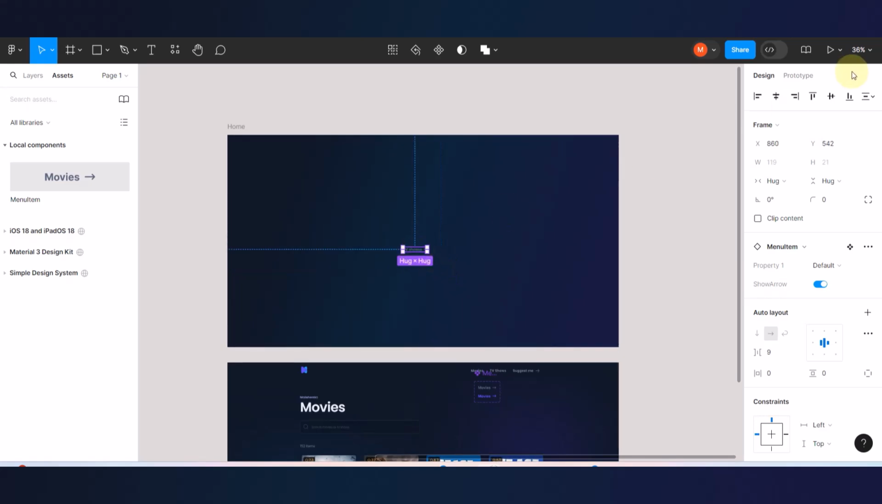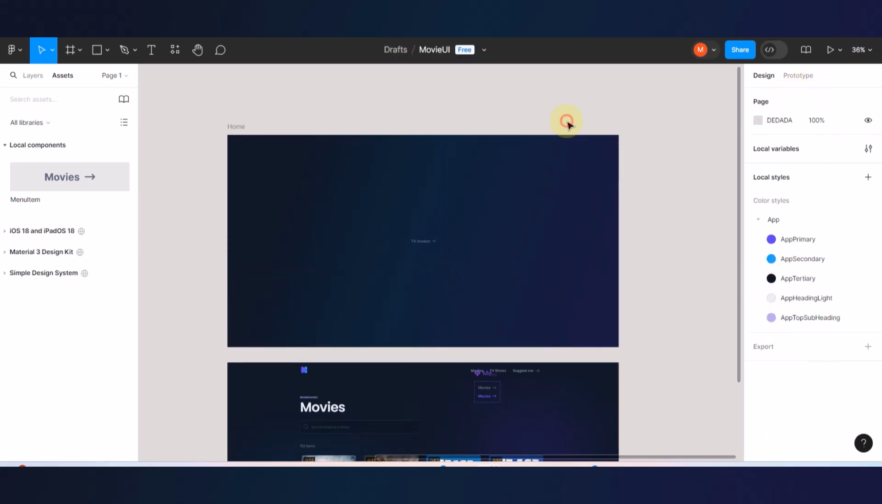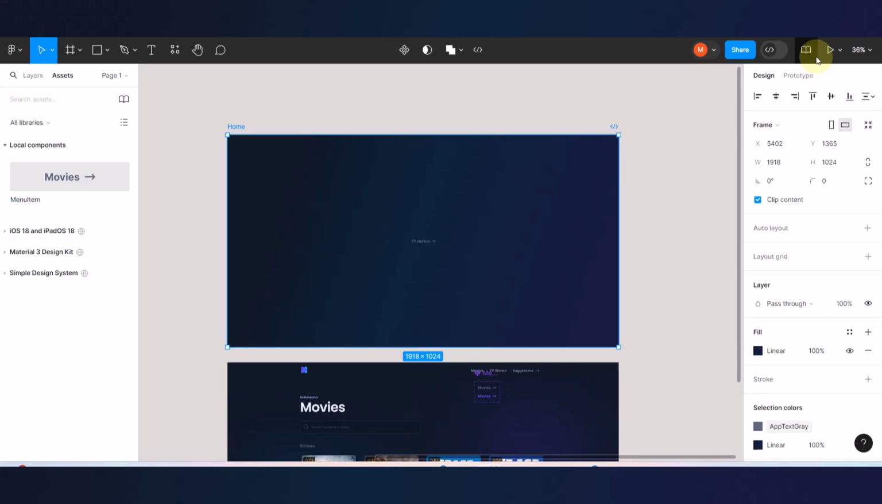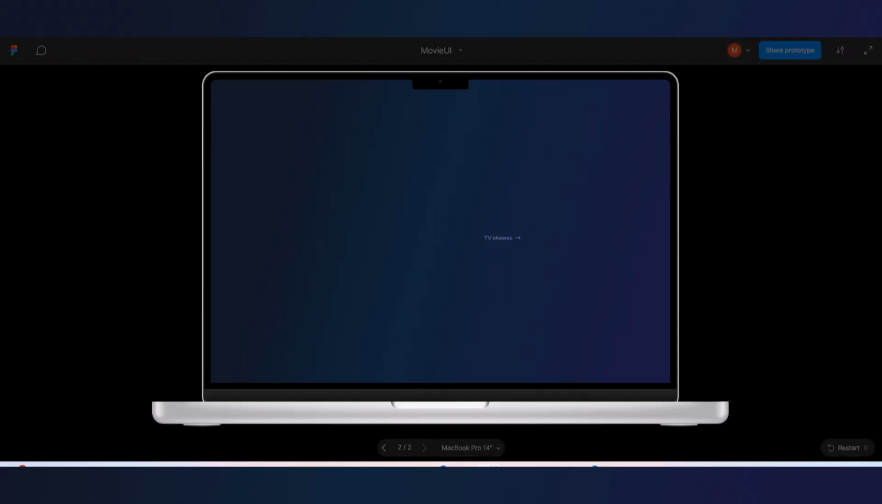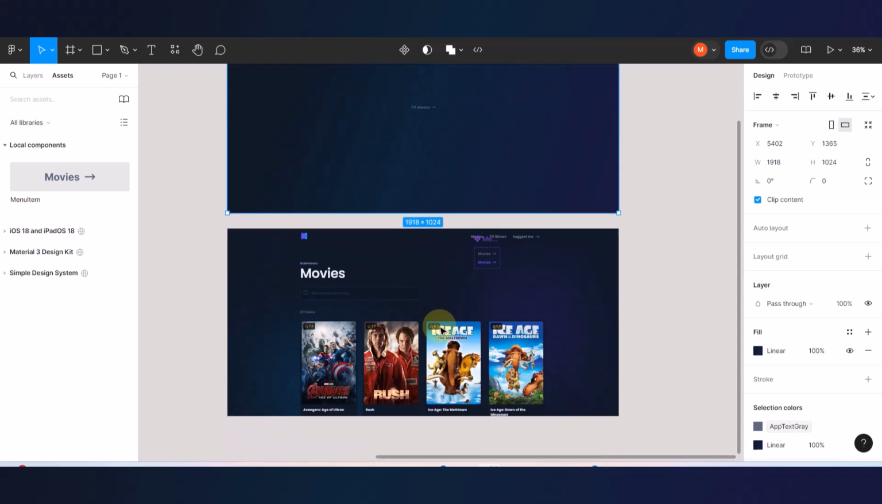Let's put this in the center, and let's just click here and test the prototype. Let's present. Let's see if we hover over it, is it going to change the color? Okay, let's see, guys. As you can see, guys, it's changing the color. Interesting. We are getting there. So it's changing the color.